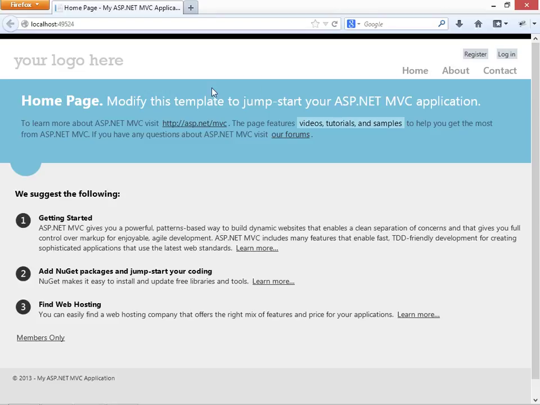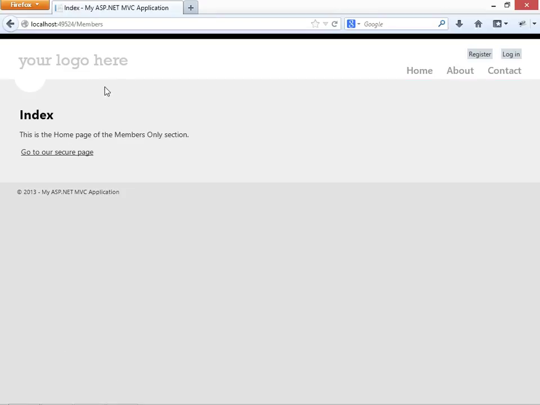And this is just the basic homepage from the MVC.NET Internet application, but I've added a link down here for members only. So we're going to pretend that this website has members only material. When I click on this, it actually takes me to the index page. We'll find out how that works here in a little bit.